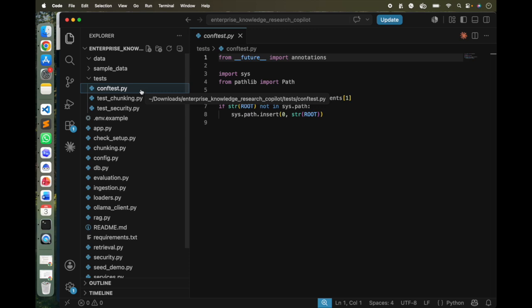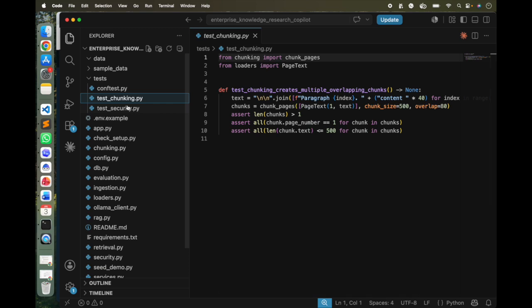Now the tests that we have cover basic chunking and security behavior, but there's no full integration test for Ollama, ChromaDB, ingestion, or the complete RAG workflow. I've left that out, but you can easily build those out depending on your requirements.